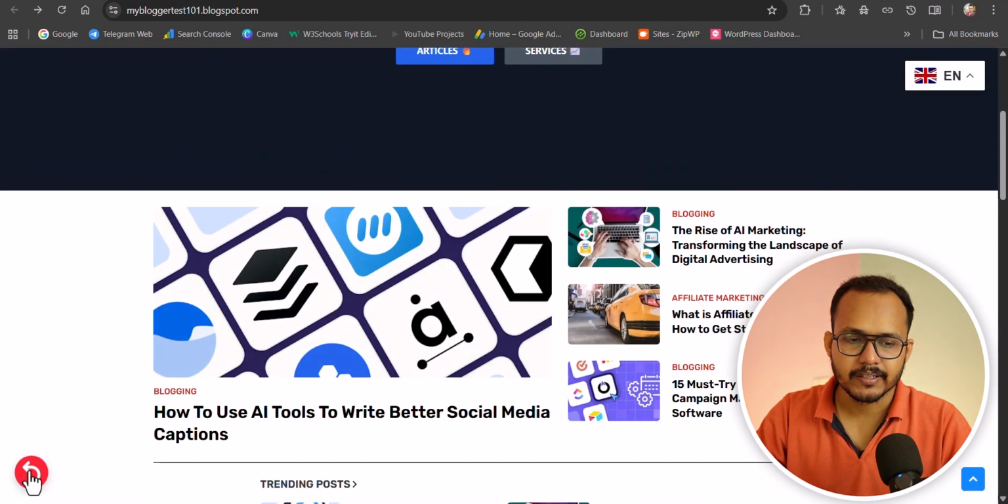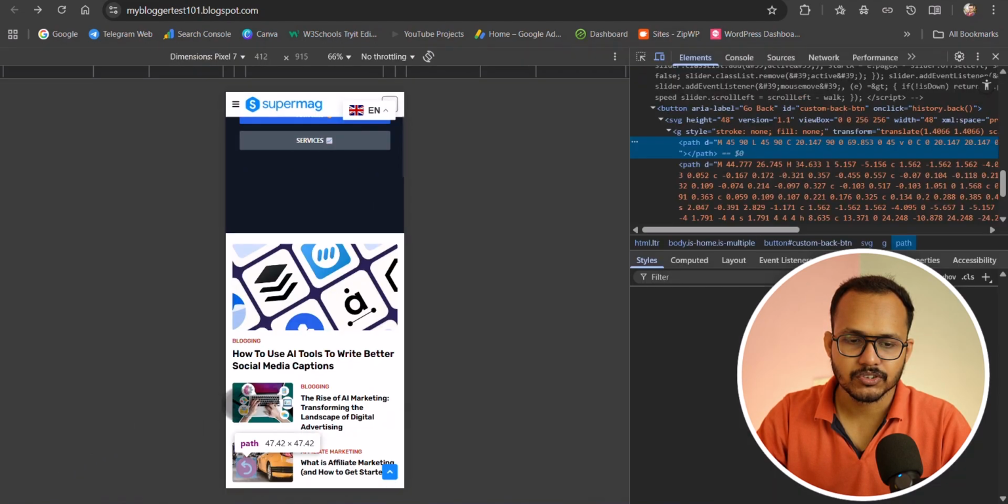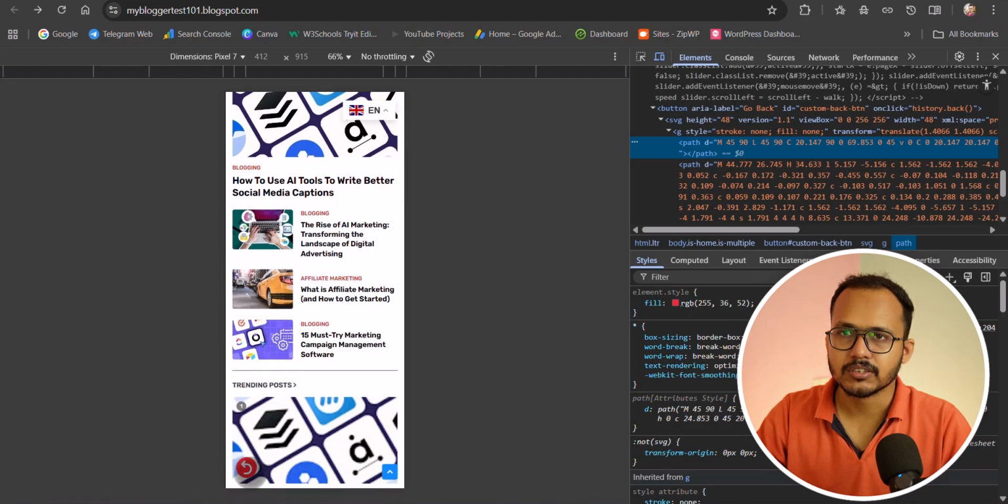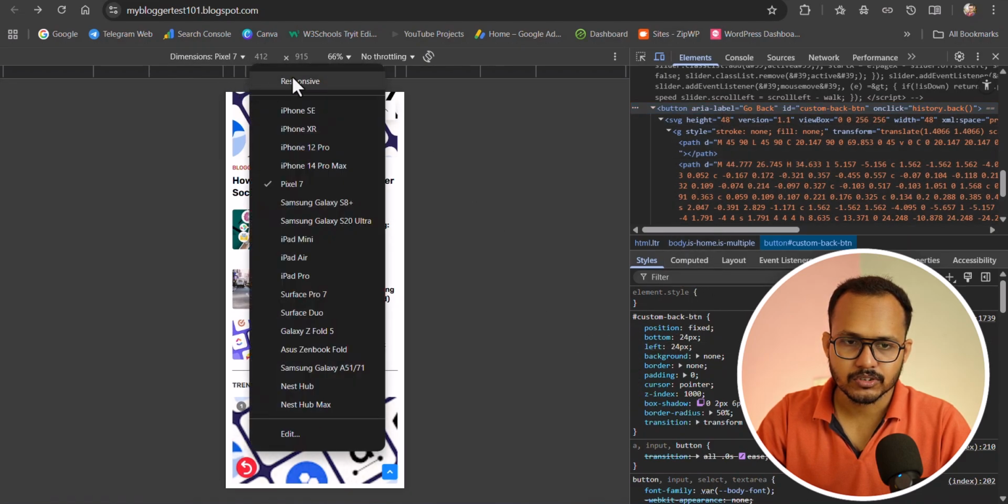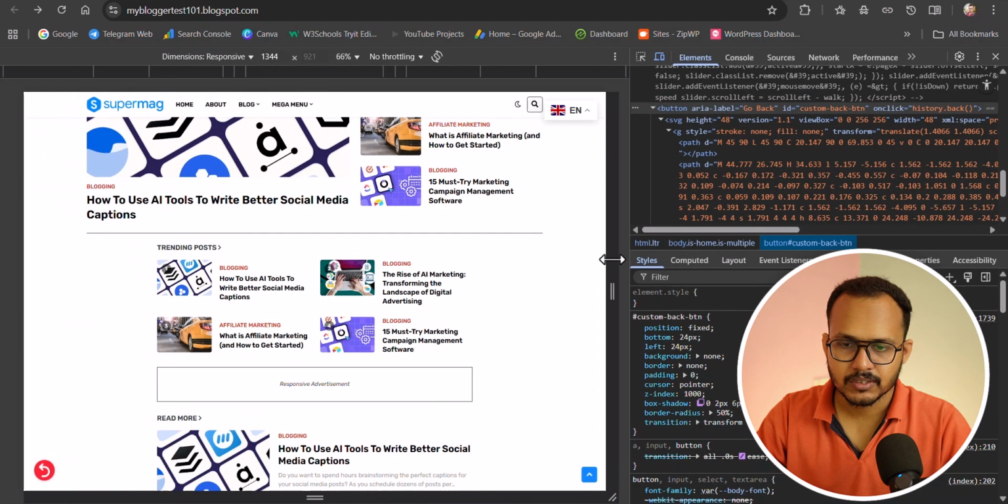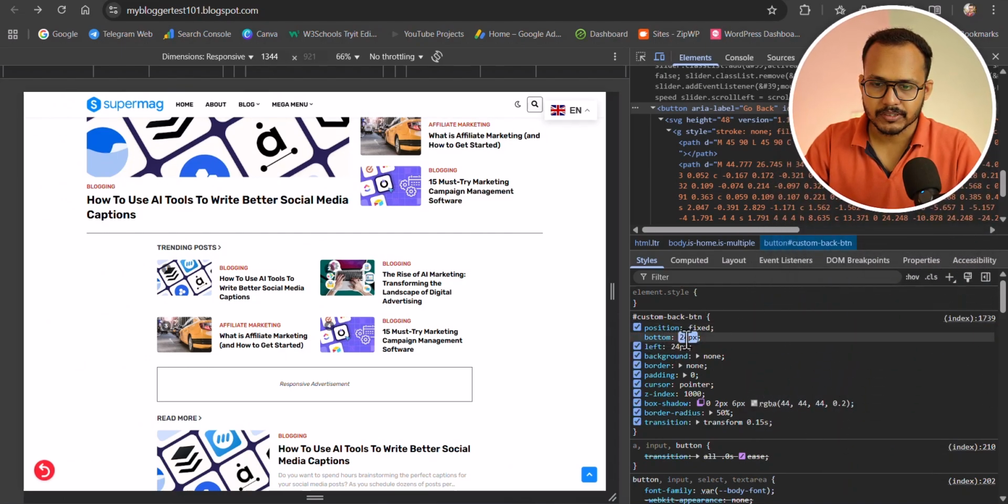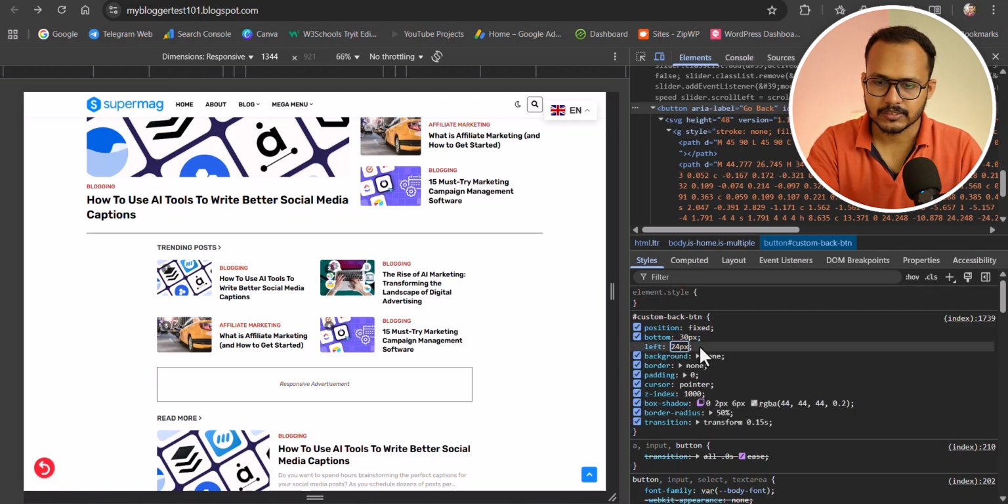You can implement it and change its position. You can adjust the position from the left and bottom. Let me select the button here, and you can set the position. Let me set it to responsive, and here bottom is 24 pixels. Let's say you want to display it 30 pixels from the bottom, or you can set it to 50 pixels or 90 pixels from the bottom. And here you can set the position from the left as well, let's say 30 pixels from the left side.